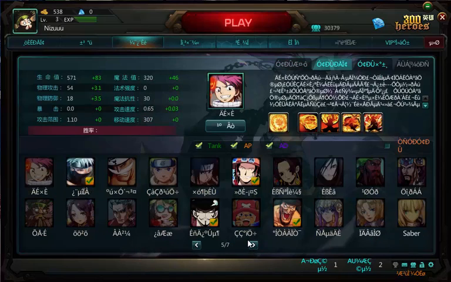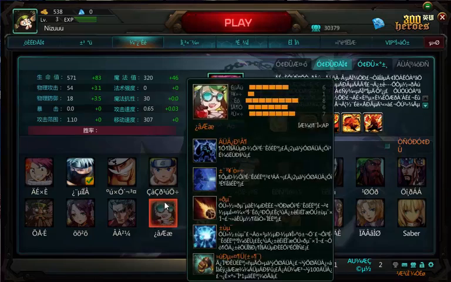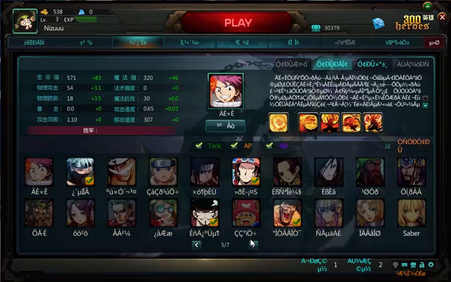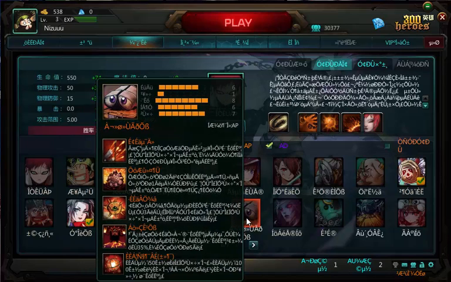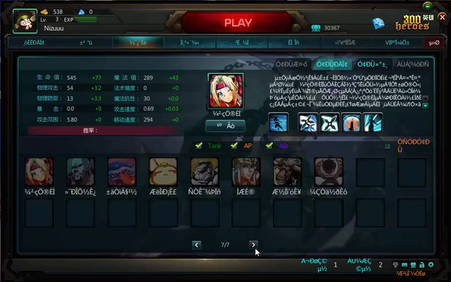But sadly, they took out Shrek, which is the only downside to the game, because that's all I was wanting to play. There's Naruto. There's Wally. That's like Rumble out of League. So it has 7 pages of characters.